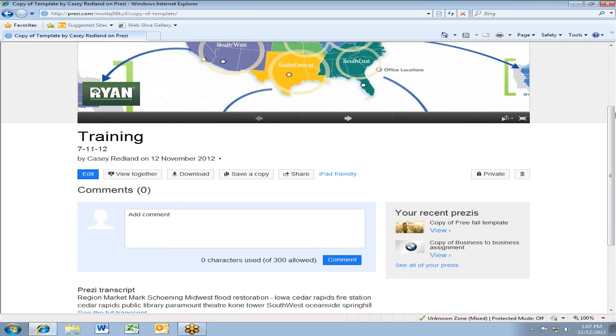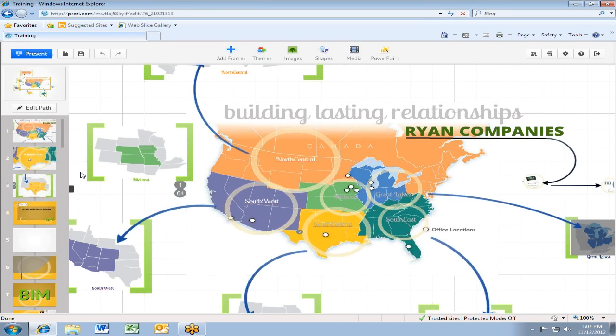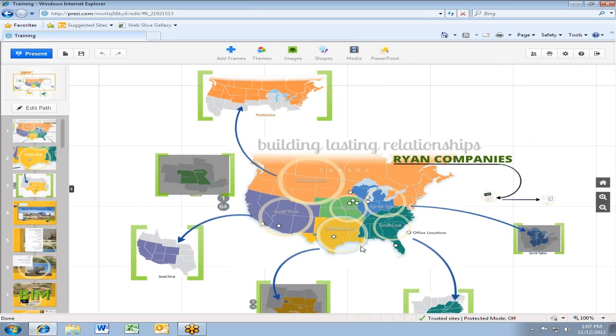So that's kind of our main page as we sign in. To get in here again, like I said, you hit the edit button. Slowly but surely. So here's our template that we're going to be using. What I can do is, since I saved a copy of it, I can kind of show you how these buttons at the top work.